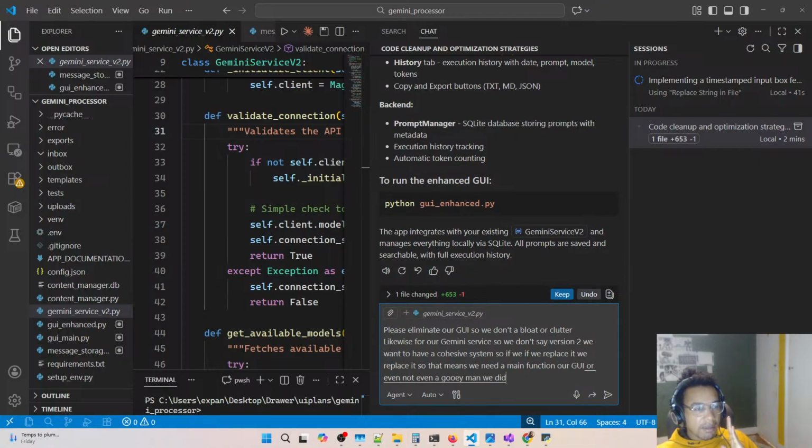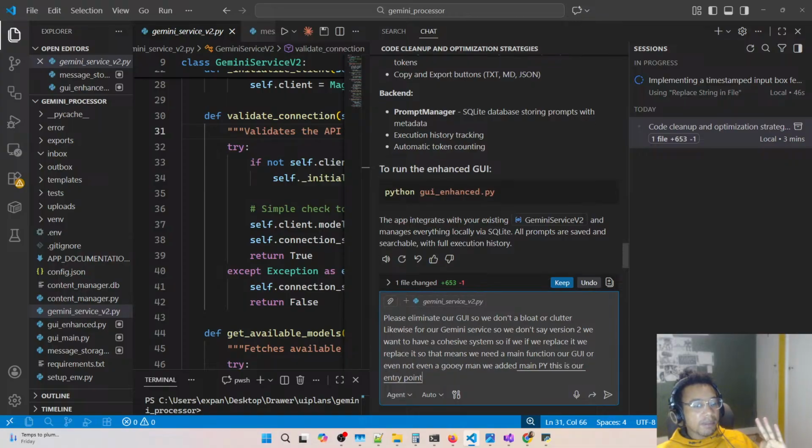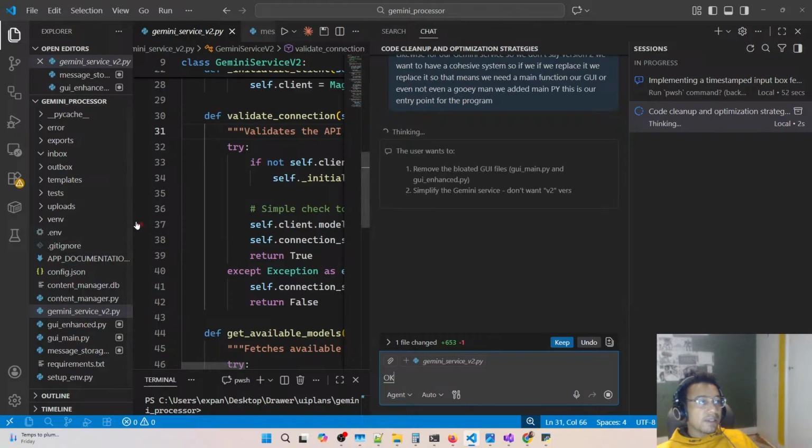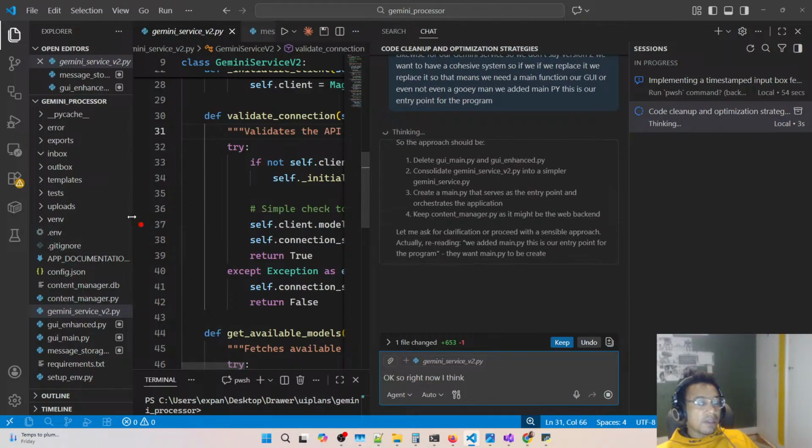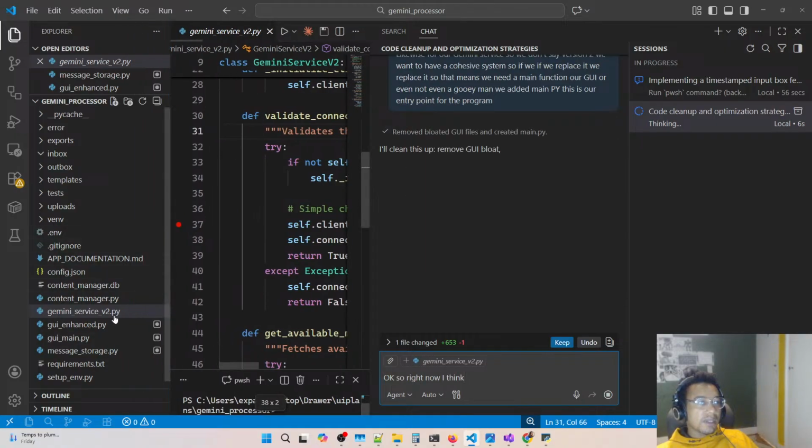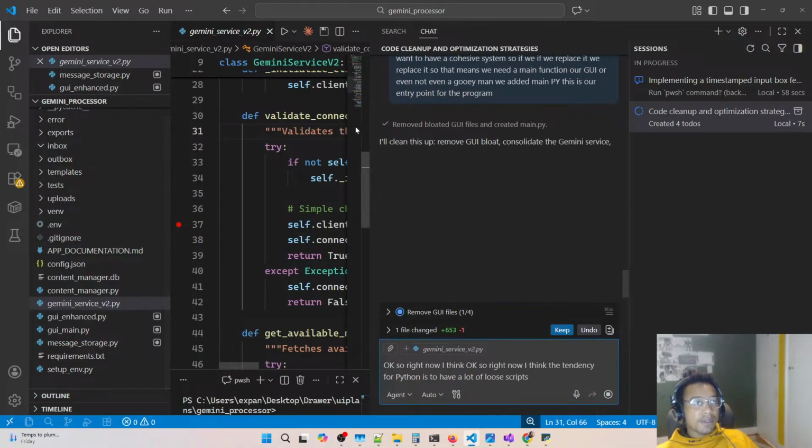the main.py. This is our entry point for the program. Okay. So right now, I think the tendency for Python is to have a lot of loose scripts in this.